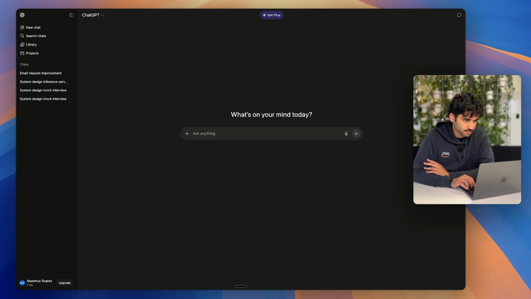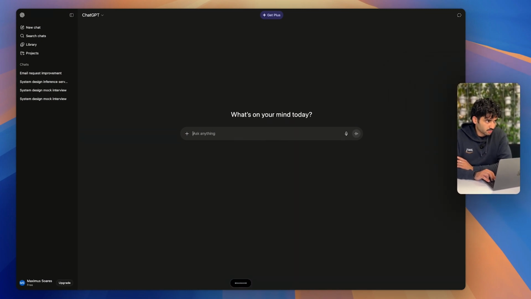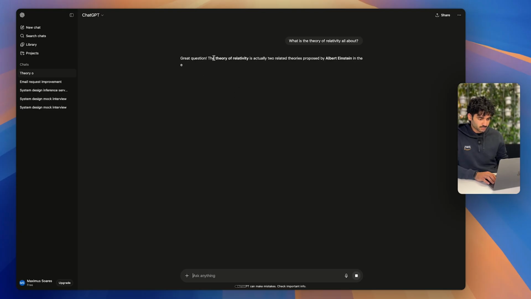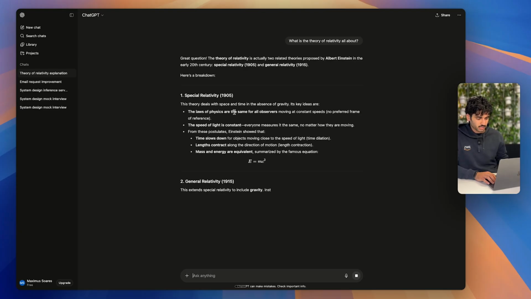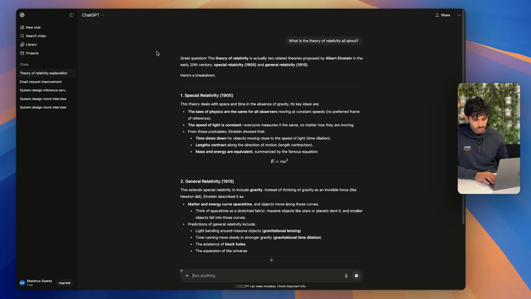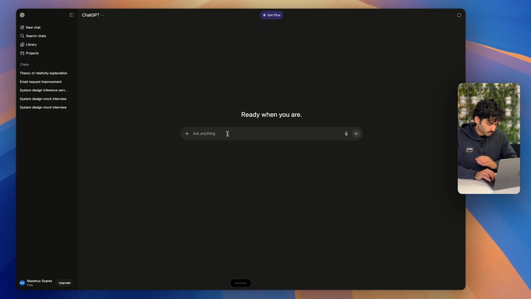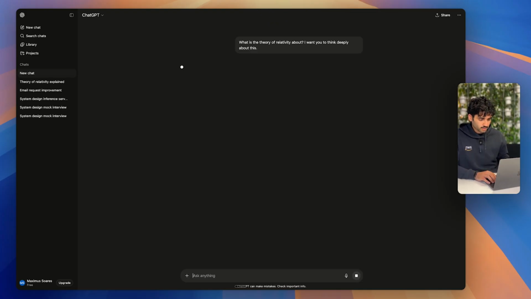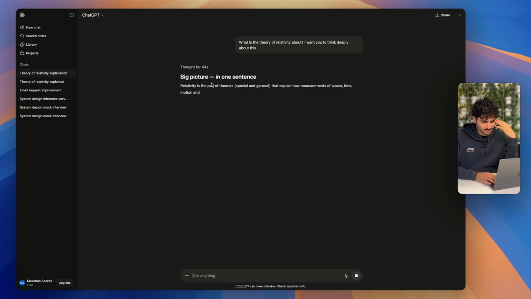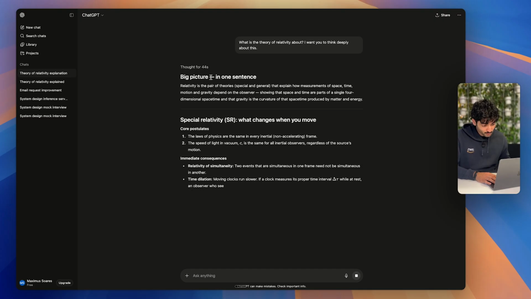So for example, if I write something like, what is the theory of relativity all about? I could then press enter, and it's going to just give me an answer straight away. You can see there's no thinking involved because there was no symbol here. But now if I write, what is the theory of relativity about? I want you to think deeply about this. You're going to see that thinking mode is now activated. This is exactly what we want, and it's going to give us a more detailed answer compared to our first answer. See, you can see it's still thinking. Damn, it's really thinking deeply. Okay, there we go. Thought for 44 seconds.